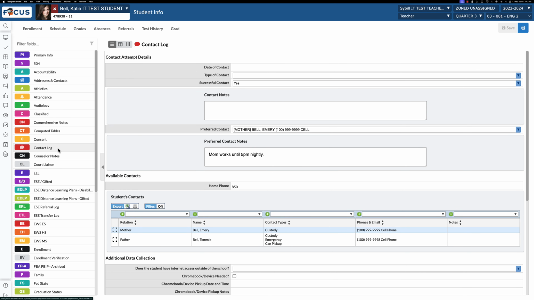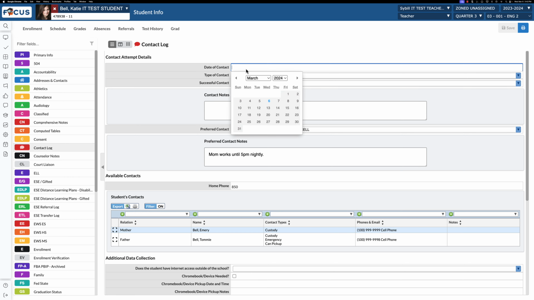Once this page loads, you'll be able to begin documenting the details of your contact, starting first with that date of contact. Once you select in this field, you can choose a date from that pop-up calendar. This can even be backdated if needed.